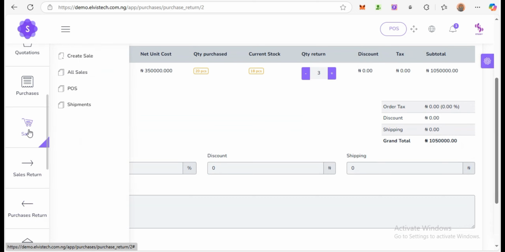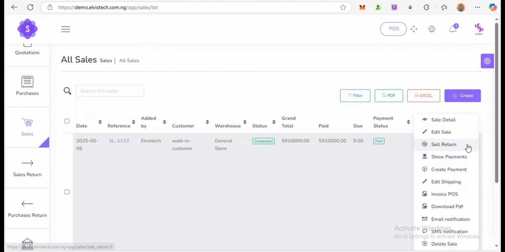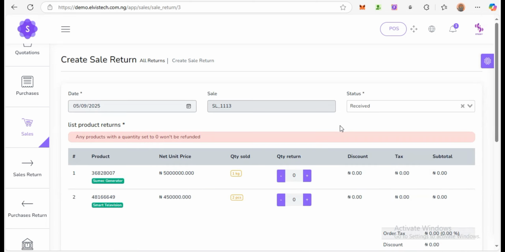Now sales return is in the aspect of a customer bought something and returns it for any reason. It could be any reason, and that is how you go to your sales, click on the sale, and you see sale return. It's still the same thing. You declare what has been returned, then you save. So when you check here, you can see the sales that we returned and the purchases that we returned. So that is it.